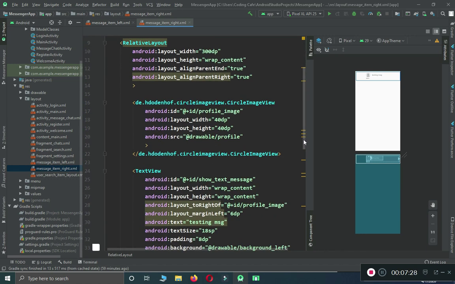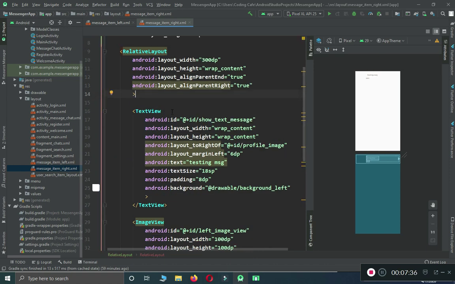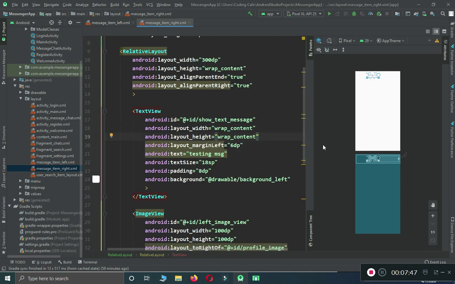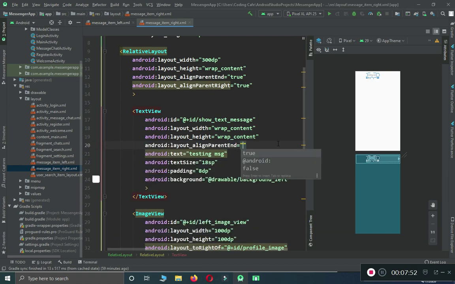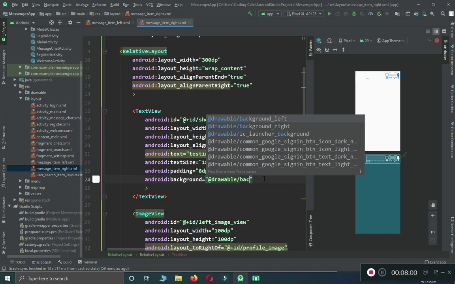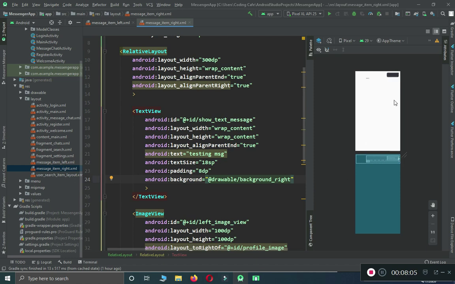Okay, and now let's just move one by one this to the right side over this circle. By the way, we do not need to display here a circle in each view. And the next thing is it will be wrap content to right, and remove this to right off. Also remove this margin left, and instead of it we can just say align parent end to true. So it will move just like this. Here you can see on the screen. And instead of background left, we have another layout, another user interface for the right chat, which is background right. Here you can see it.